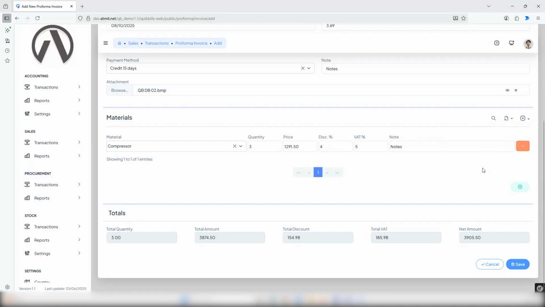Additionally, the system provides an option for bulk processing by uploading materials in Excel format. Click on the icon shown, select Download Template, fill in the material details in the downloaded Excel file, save it, and then select Import from XLS to upload the data seamlessly.